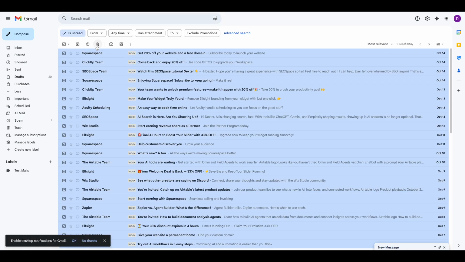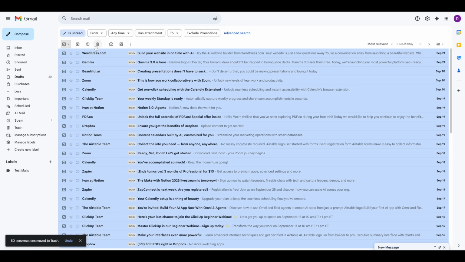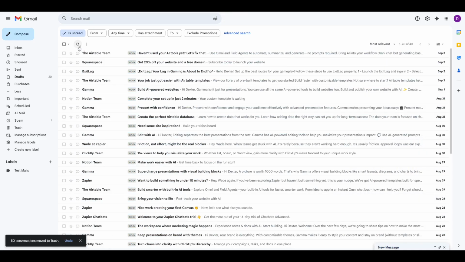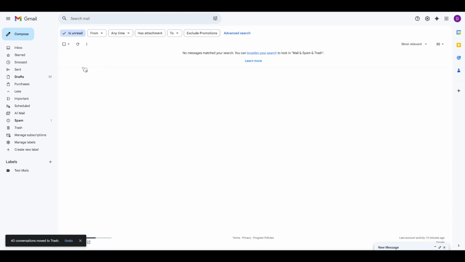And there you have it. With just a few simple clicks, you can significantly declutter your Gmail inbox by removing all unread messages. It's an efficient way to maintain a tidy and manageable email space, allowing you to focus on the messages that truly matter to you. Thank you for joining me today, and I hope this guide has made email management a little bit easier for you.